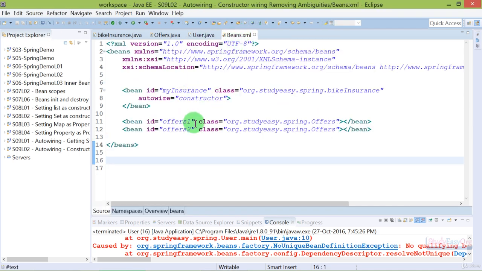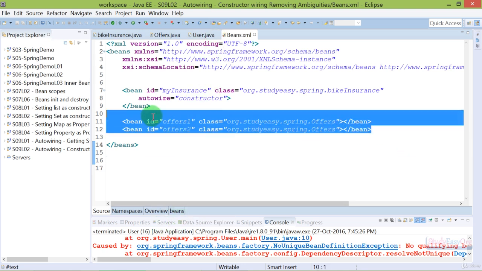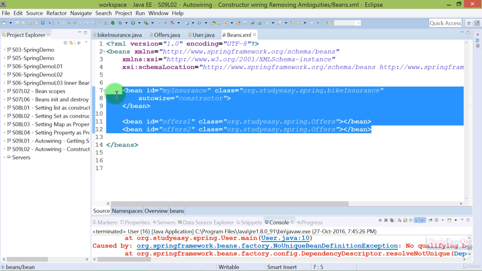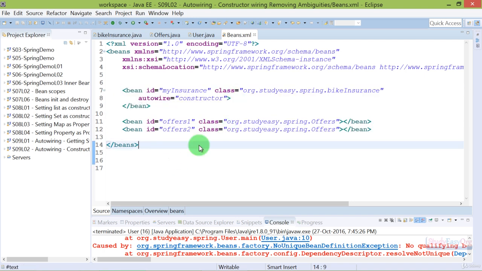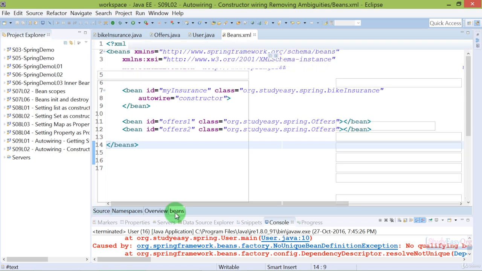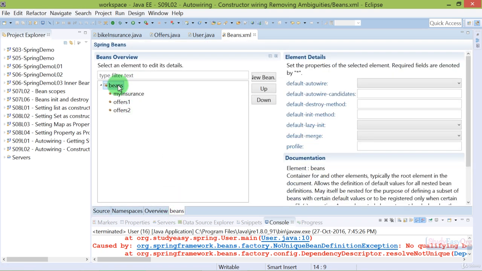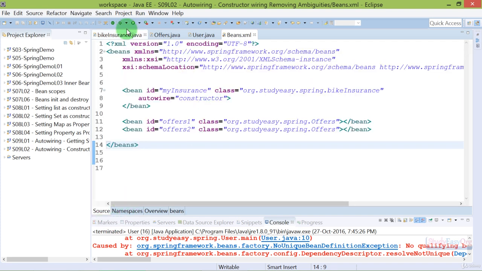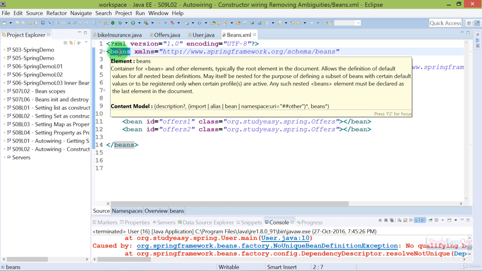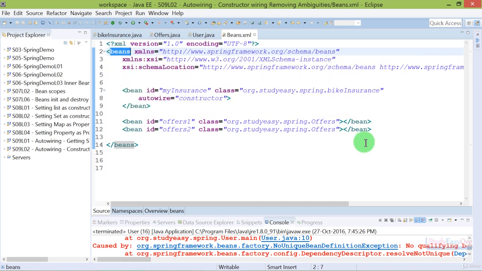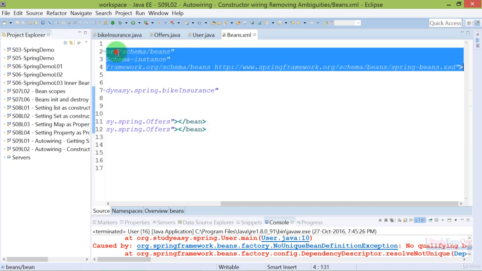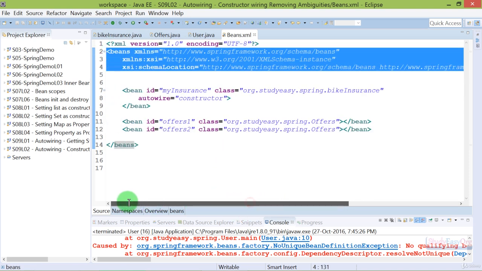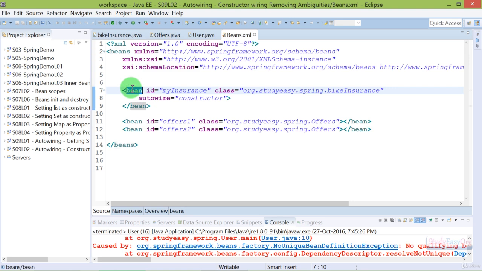Now in this beans.xml, previously we were talking about these three beans: offers 1, offers 2 and my insurance bean. But now we will check the default settings. Let me again navigate to this beans tag. Here we go. This is nothing but the parent for all these beans. If I show you the source, the beans tag contains all the beans within. Beans is the parent tag, whereas these bean tags are the children.